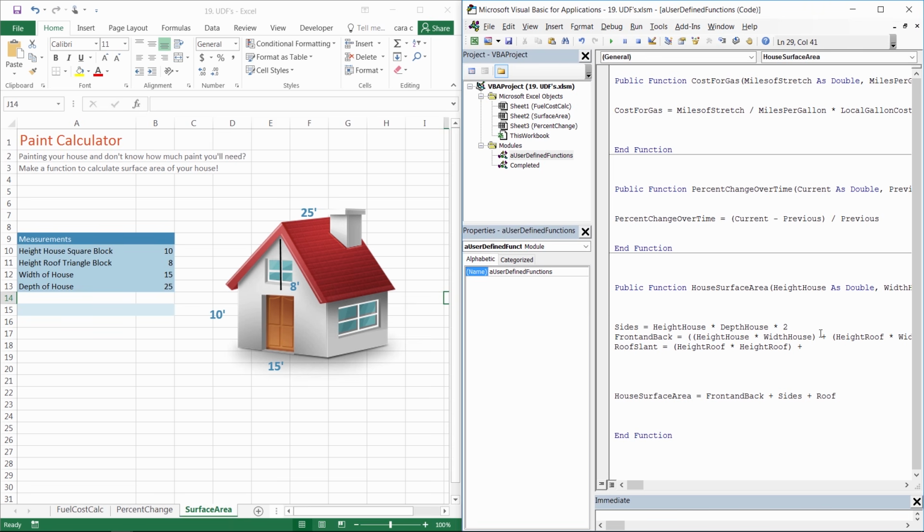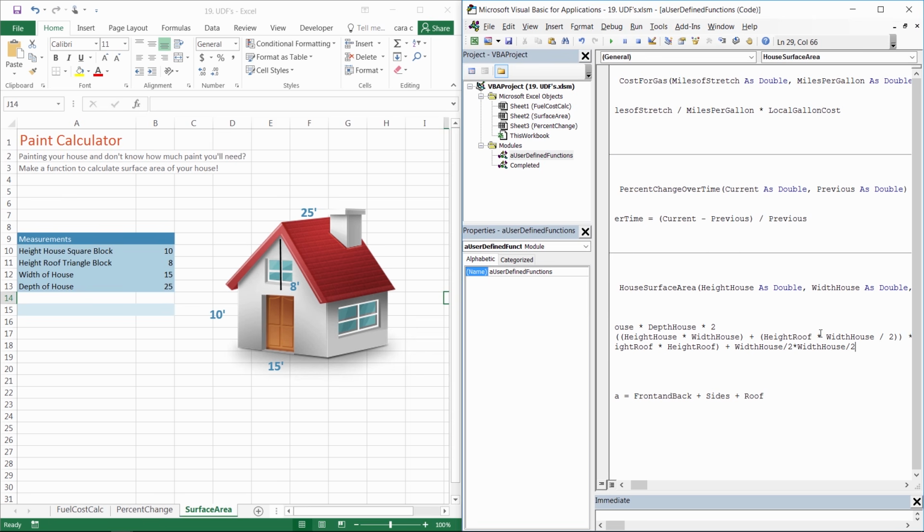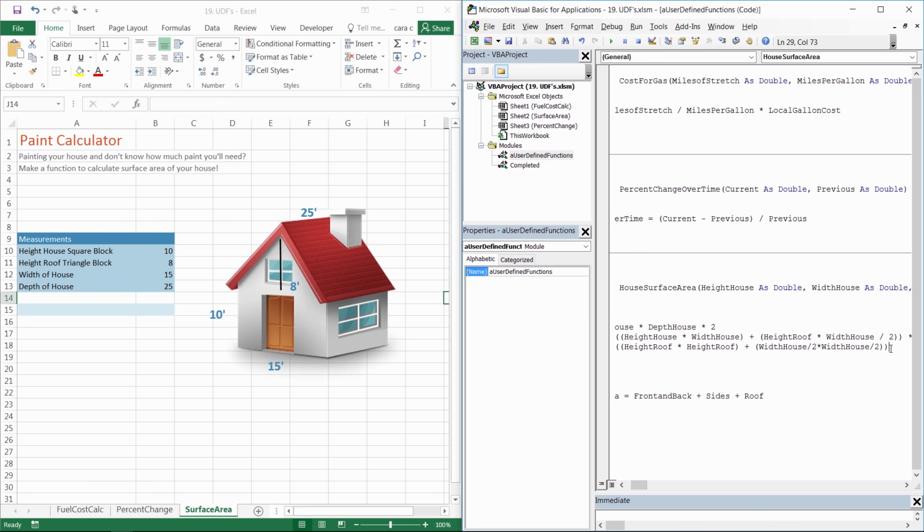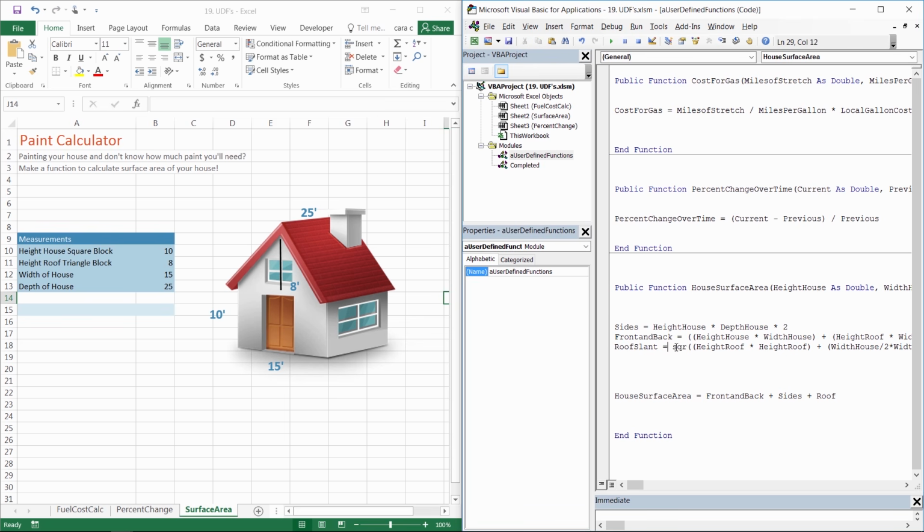Plus, and again, I don't really need to put those parens there, just to help me visually later on. Plus the width of the house over 2 times the width of the house over 2. Okay? And this is supposed to equal this thing squared. So my roof slant is going to be this square root, and this is a cool little VBA function here. You can just put SQR, and it'll figure out the square root of this here. And then I'm just going to plug that into this thing called roof slant.